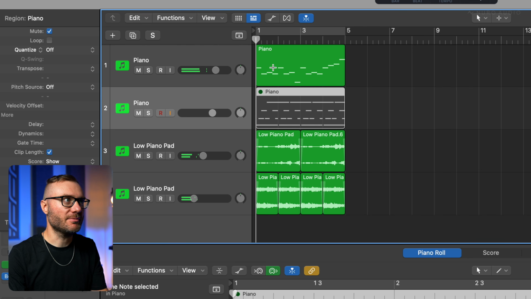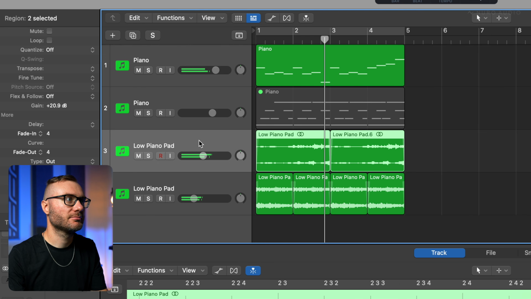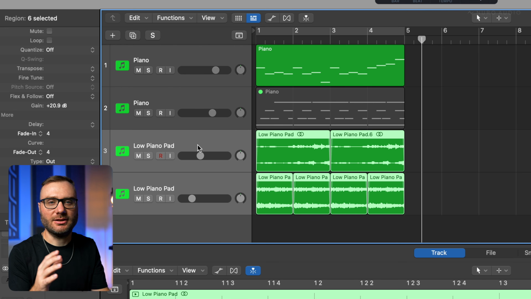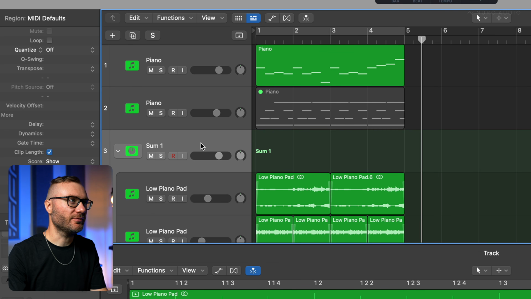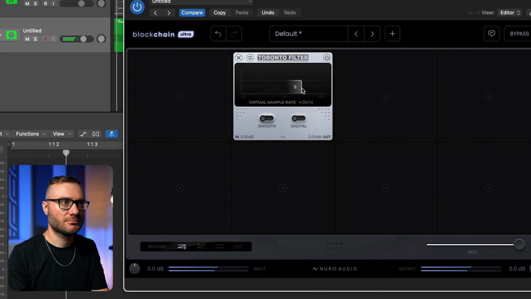And let's blend it in with the main melody. I love how that sounds, but now I want to give this low piano part kind of a resampled feel as well. So I'm going to sum these together, load Blockchain Ultra.